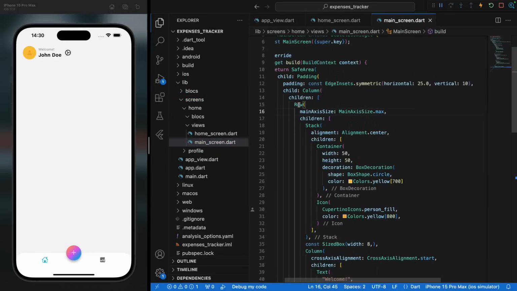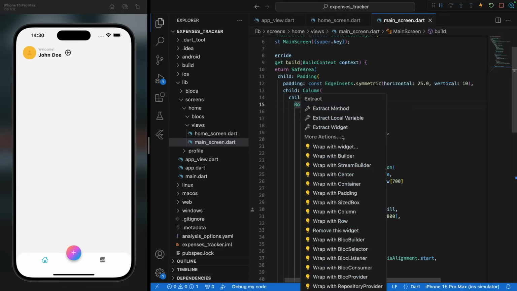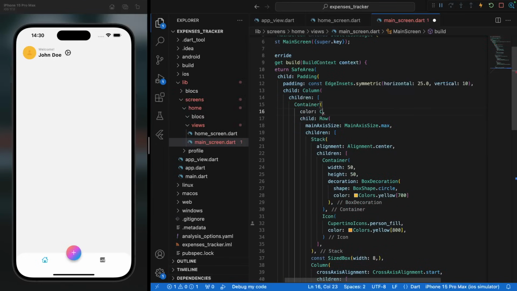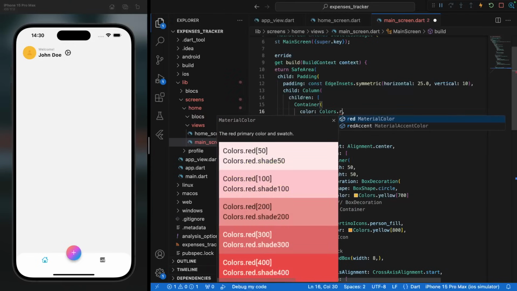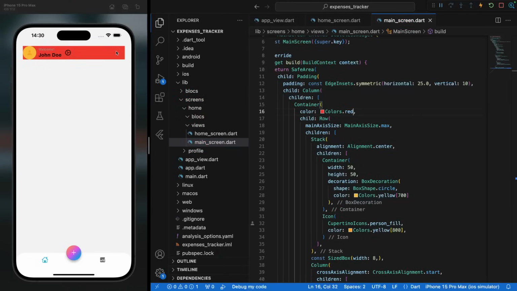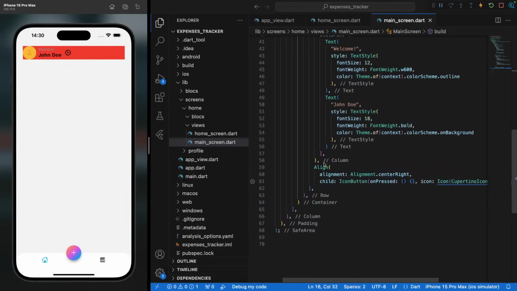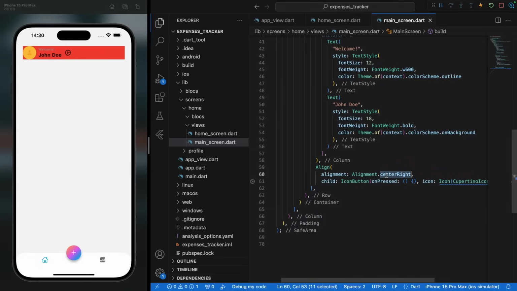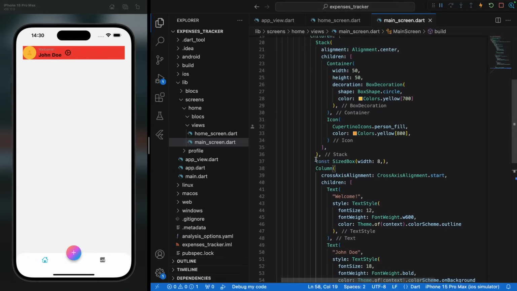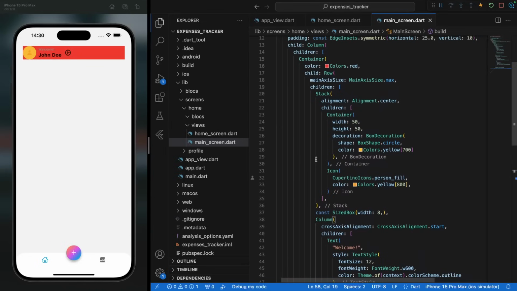You save that and nothing happens. But if you wrap your row with a container and you pass a color to it to see what's going on, you see that the row actually expands to the very end, right? But your specific widget, your icon here, is not moving anywhere, but it should be, right, because it's centerRight, the alignment that you've put there. And so I found that this is annoying.